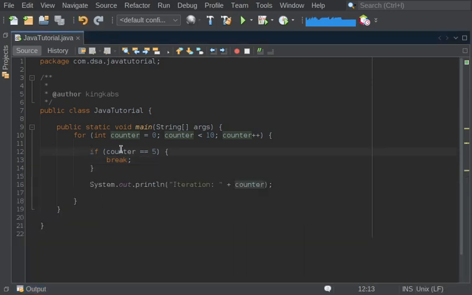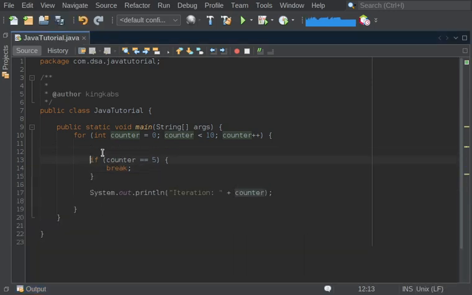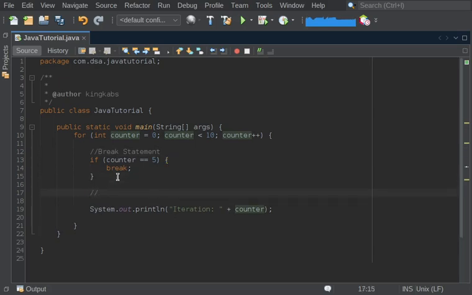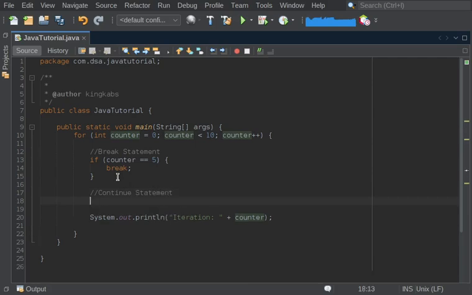So that is the break statement. Let's just comment it. So let's have another one. The other one is called the continue statement. They have a slight difference, which we are going to find out right now.